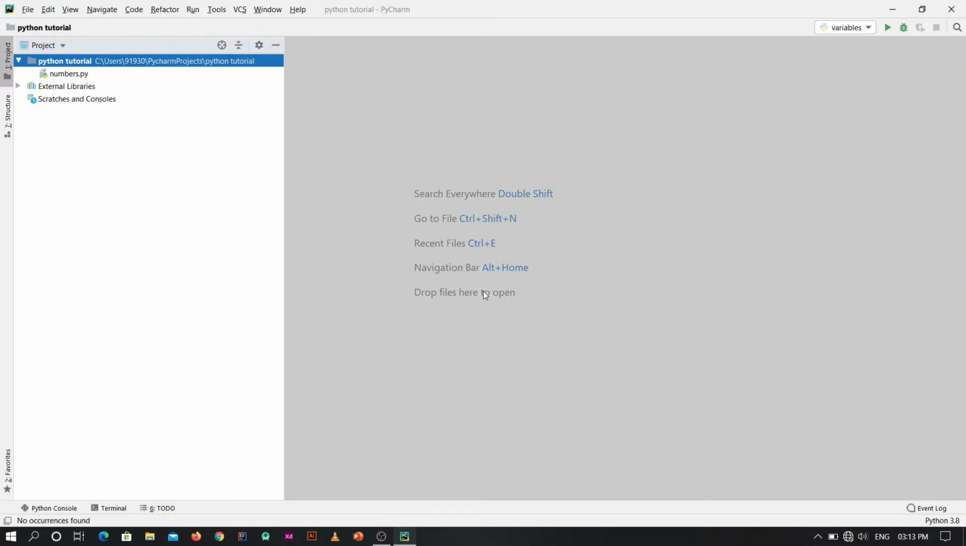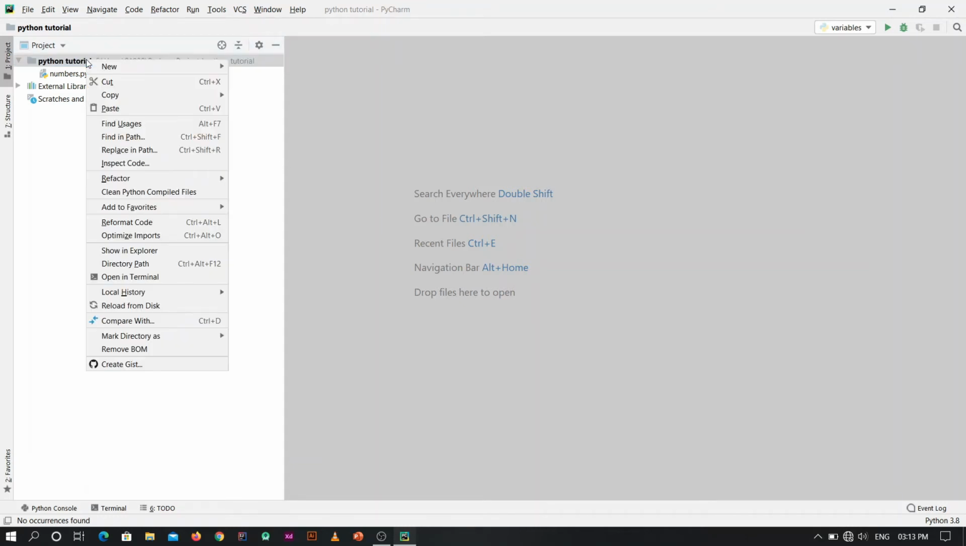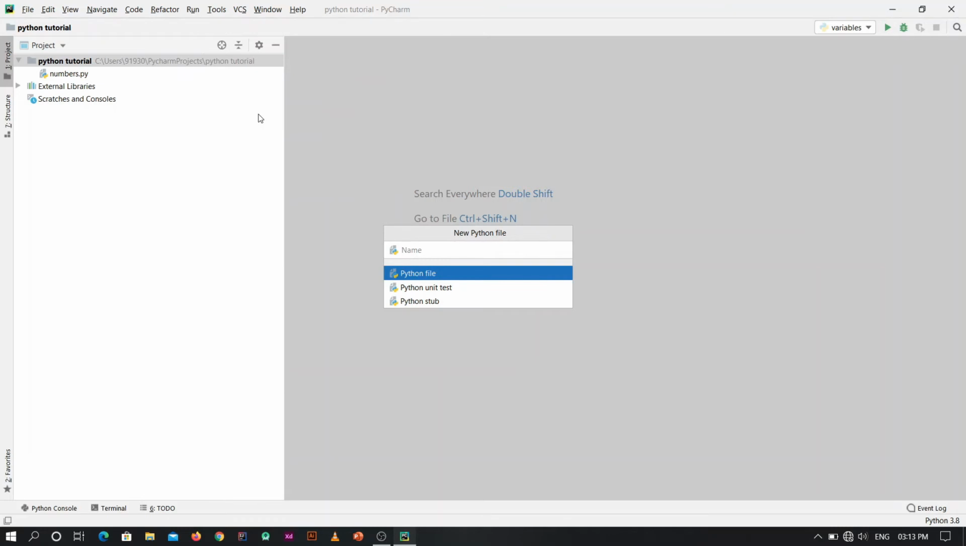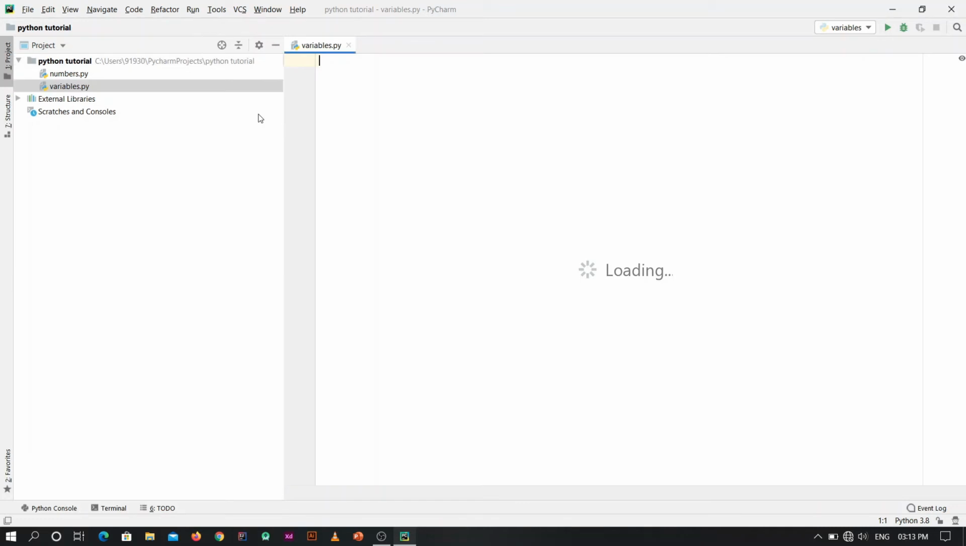How to create a Python file in PyCharm. Go to your Python tutorial directory, or whatever directory you made, right click on it, go to New, and select Python file. Here I am going to make a new Python file called variables, and the new Python file is created. The extension of a Python file is .py.